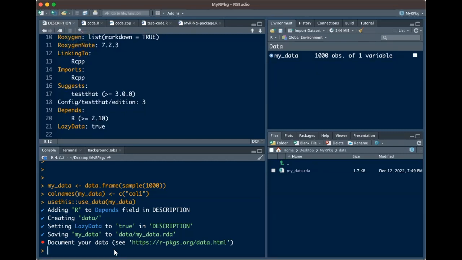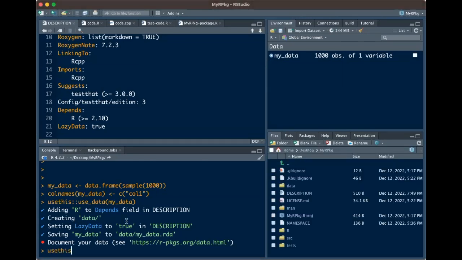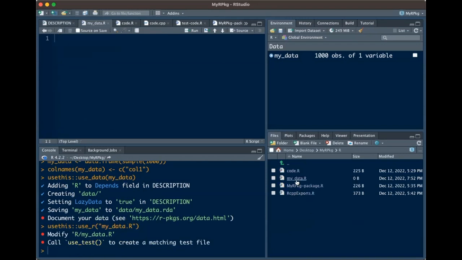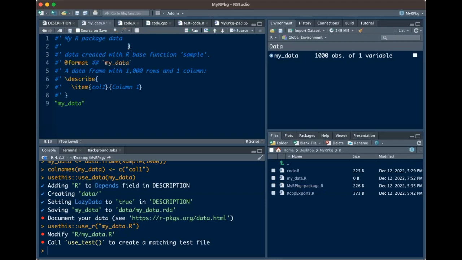If you have some raw unprocessed data that you want to save, you can use use_data_raw, which will create the corresponding folder, data-raw. Finally, data should be documented. To do so, you document the name of the dataset in the folder R. To do so, use use_r, and we add my data, which is the name of our dataset, .R. So we create this new file in here in R, and we document by using this format.